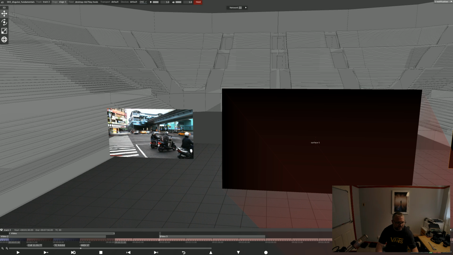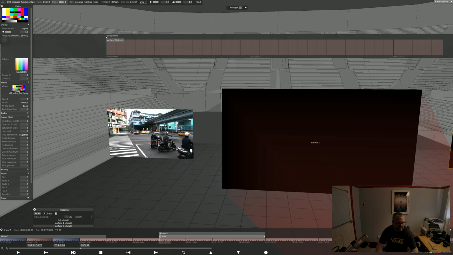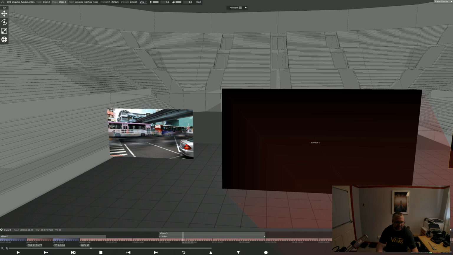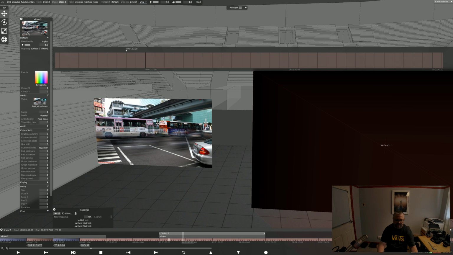So if I was to take another video, I think it's video 1, and apply that to Surface 2, you'll see how the video that we have here is right in front. There's a Z order to the way that the video clips stack. So the clip at the top of your timeline here is in front, and then anything below that is behind.